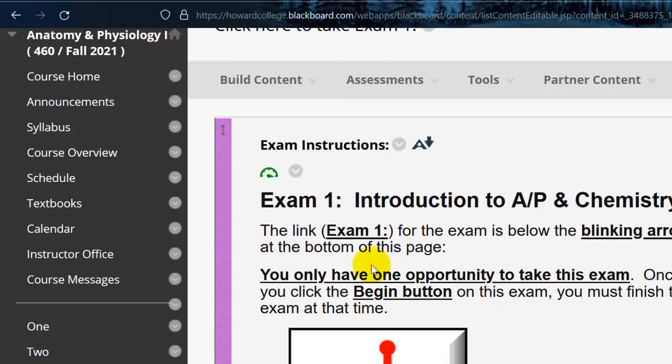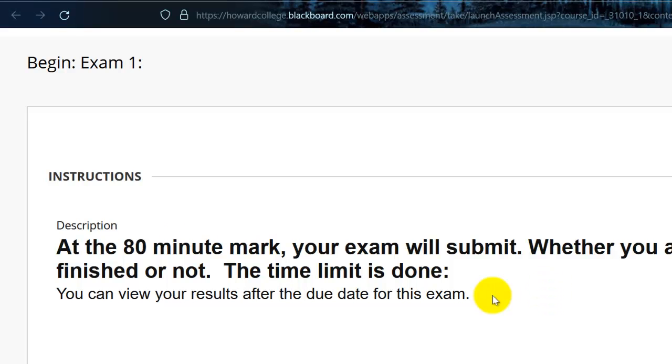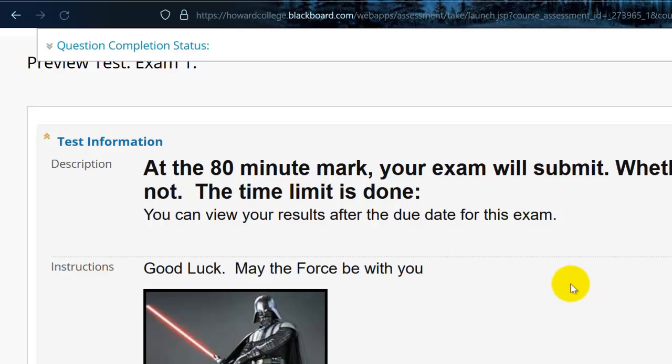Like it says there, click on exam 1. So there's the 80-minute mark. Once you click begin, you have to finish it in that time. Now, the tests are multiple choice, a little bit of matching, things like that. And I did tell you I'd give you a bonus over the prefixes and suffixes. So we'll do that separately. But once you click begin, it's going to get started.